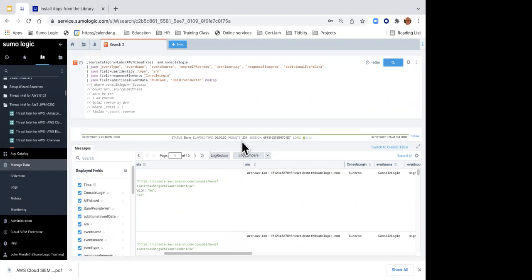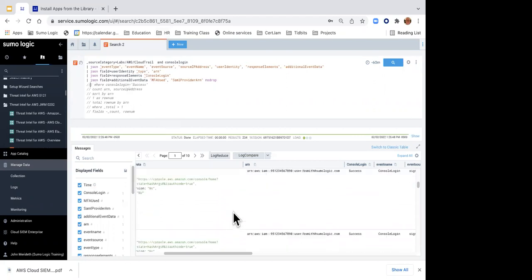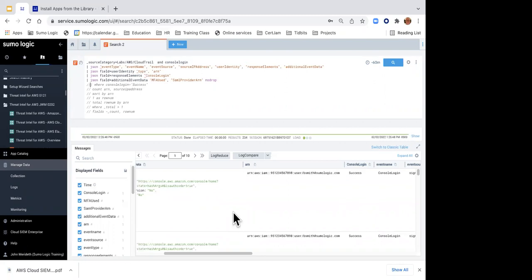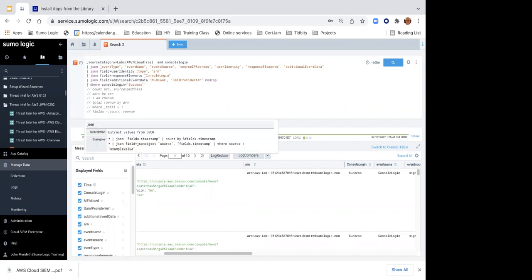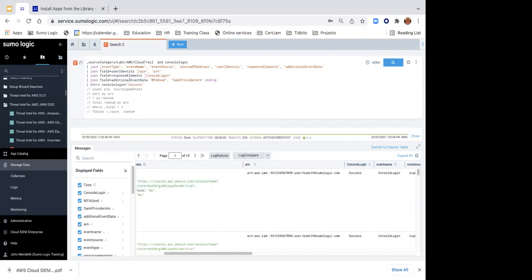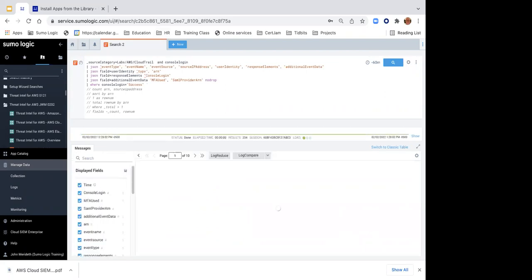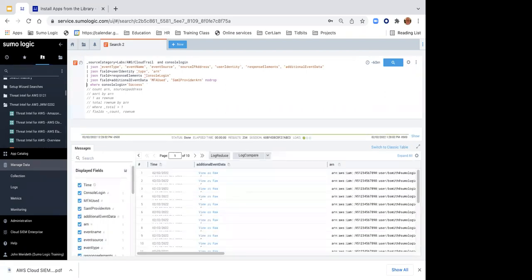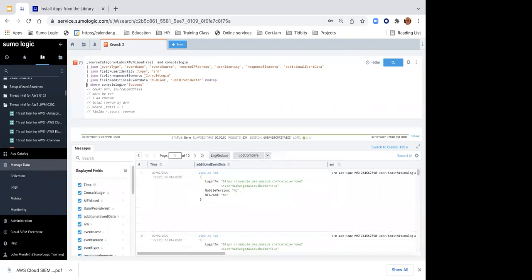So now I've got 234 results. Now, some of these, the console login value is success. Some of these, the console login value has failed. I want to remove the ones where it has failed. So I'm going to add a filter here, and I only want to see where the console login was successful. Why? The purpose of this query is to show me who's successfully logged in and what IP addresses they logged in from. Okay.